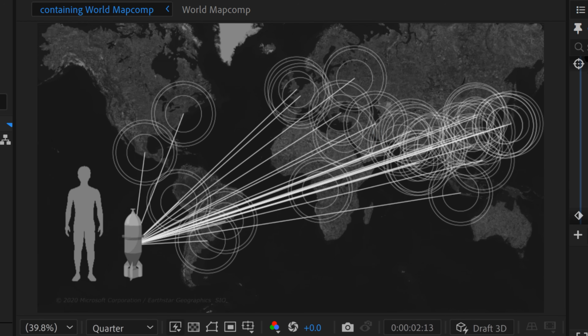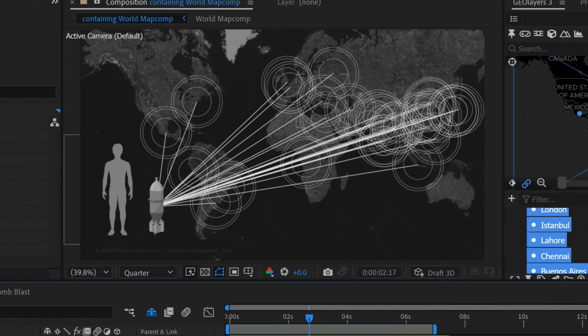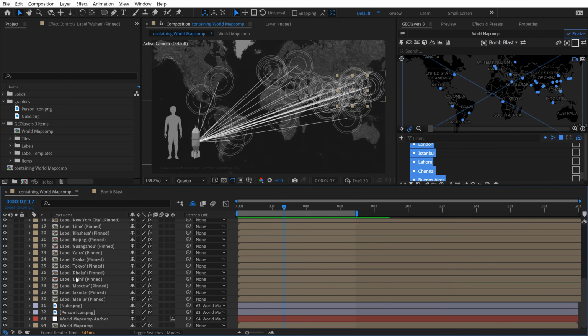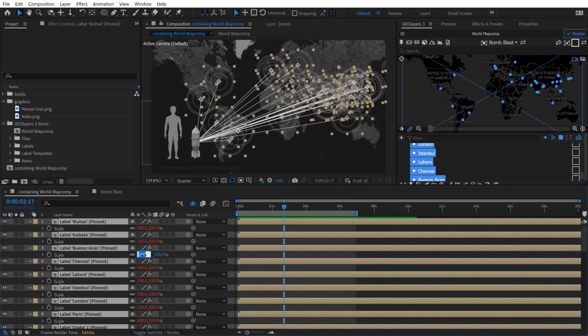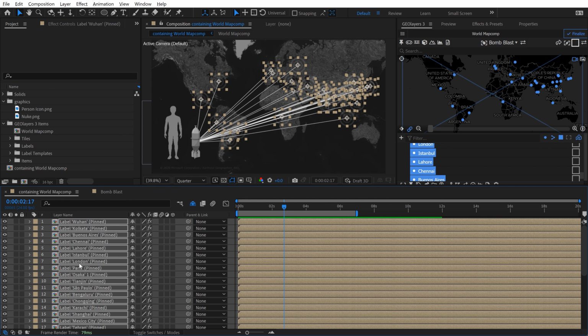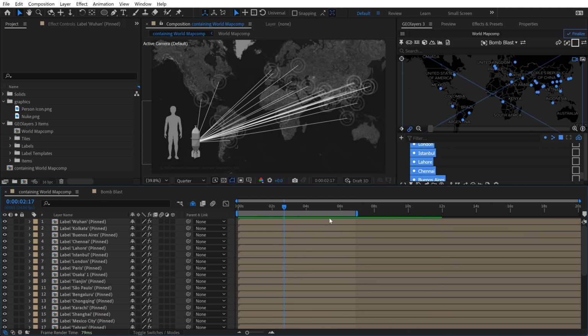All right, very, very cool. It's coming together, but these are way too big. So I'm going to grab all of these labels, hit the S key to scale, and I'll bring these down by about half the size, bring them to like 50%. That's looking much better.